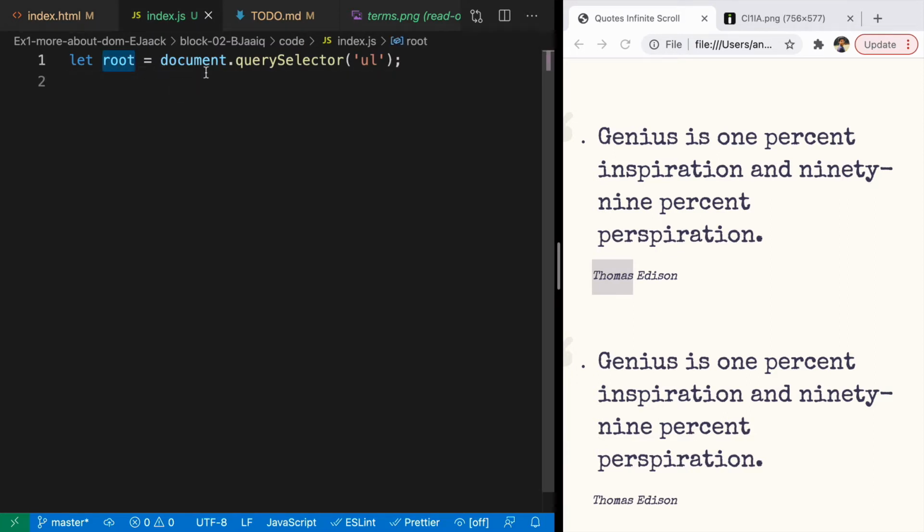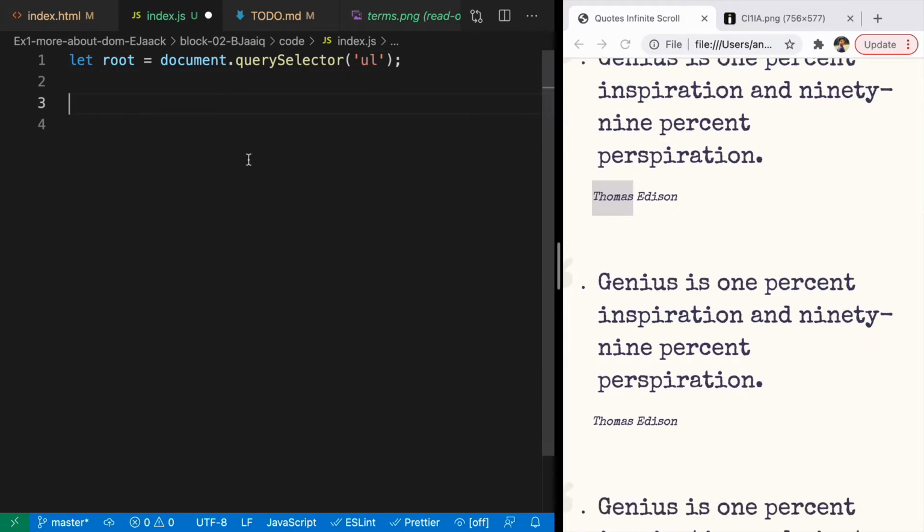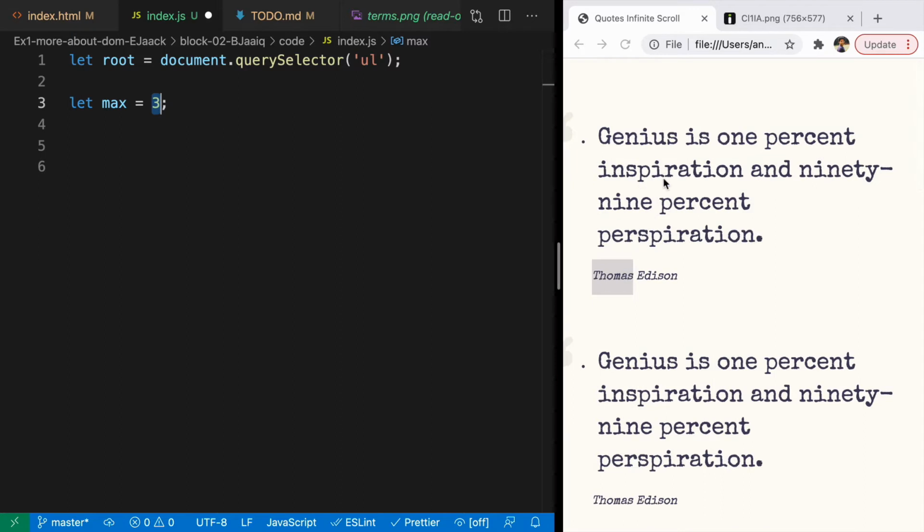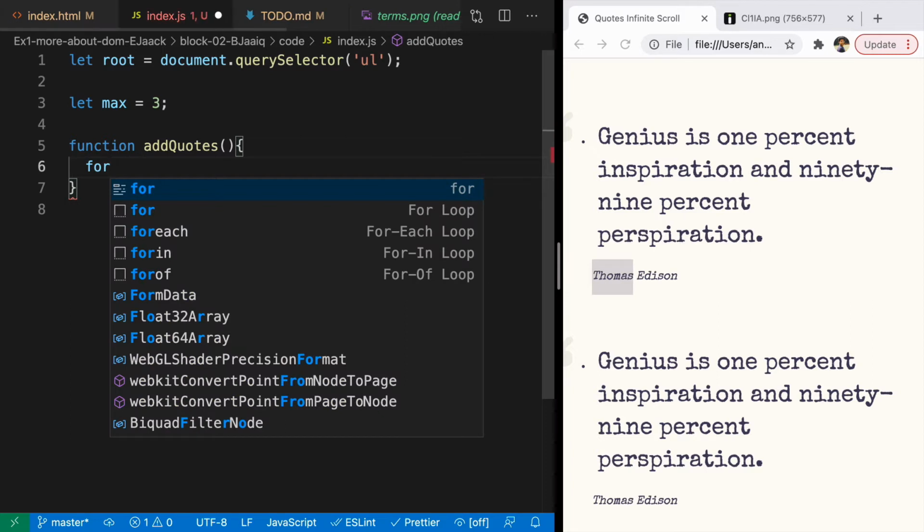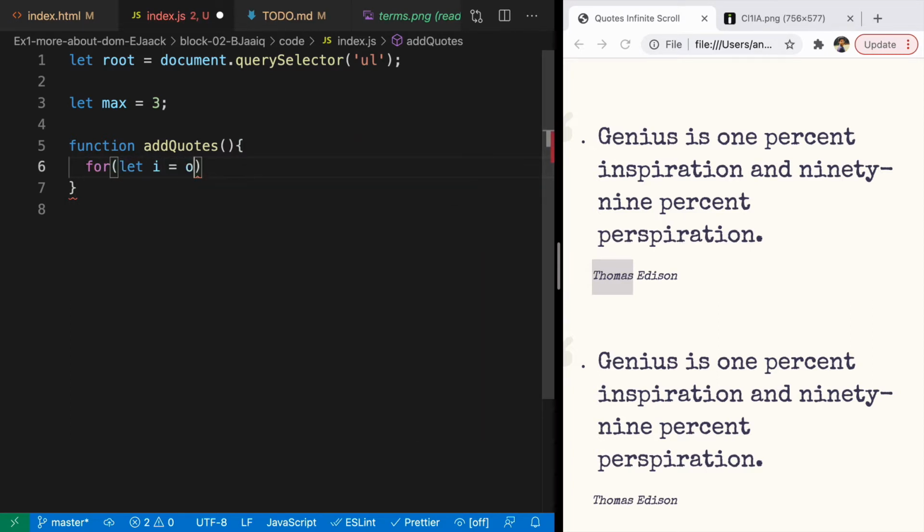So here we have selected our root element, that is UL, and the first thing we need to do is to display 3 quotes. So for that I'm just going to create a variable called max, and it will have a value of 3. And what we need to do, we need to loop over 3 times and create li and put it here. So for that I'm going to create a function called addQuotes. And here what we need to do is to loop through for 3 times and then add 3 different quotes. So we'll use for loop. We'll say i is equal to 0, i is going to be less than max, and i plus plus.